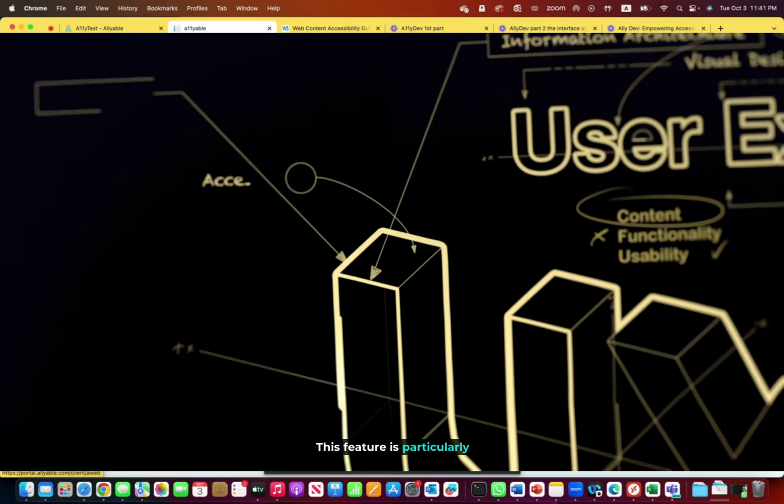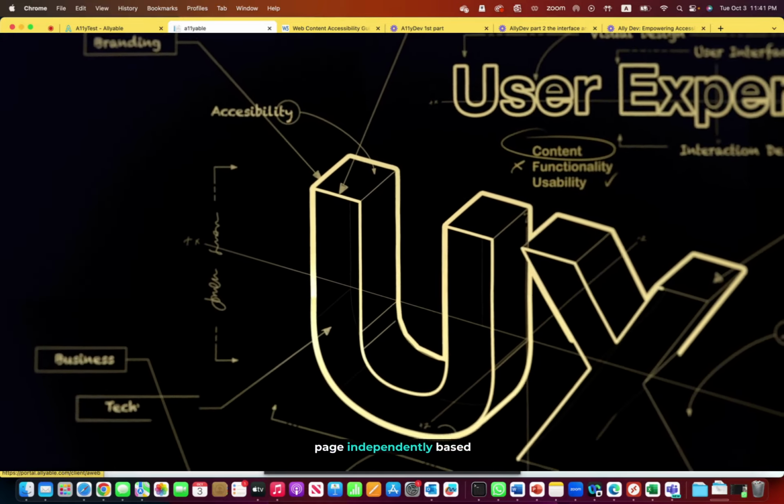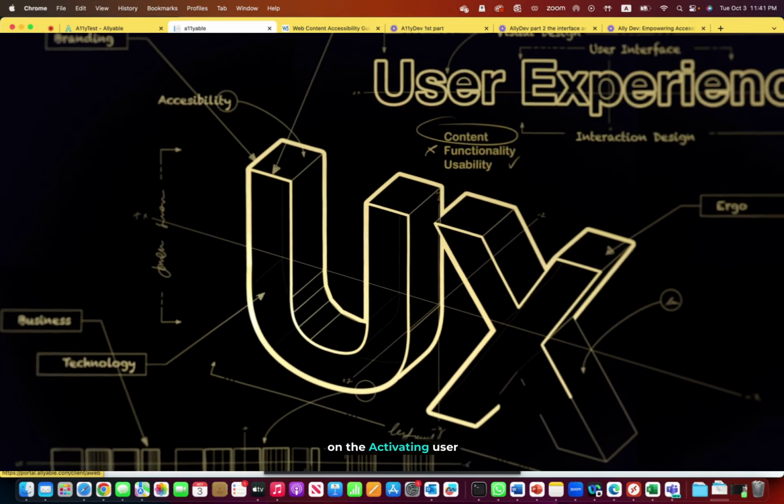This feature is particularly potent compared to AllyDev, which captures data for each web page independently based on the activating user.